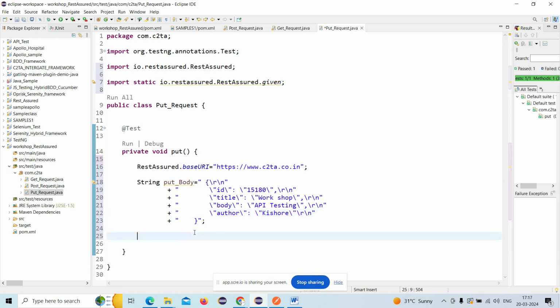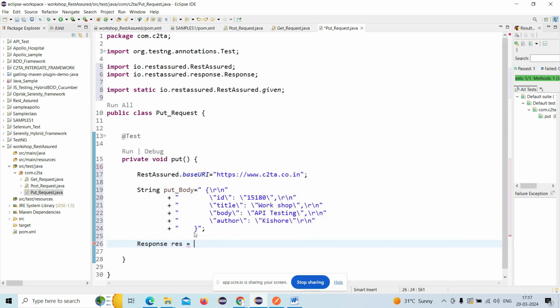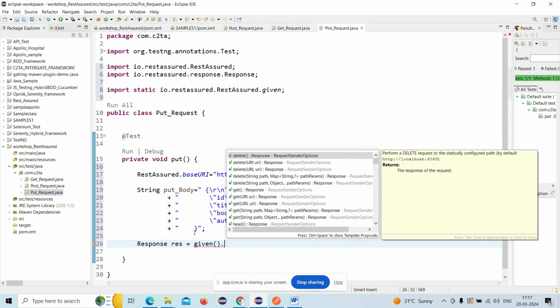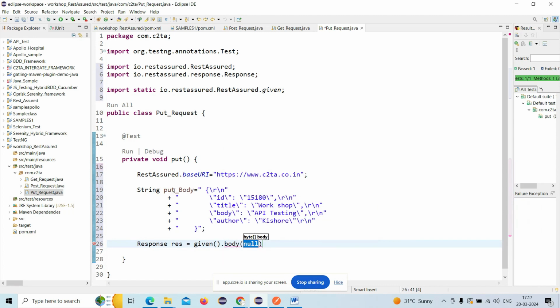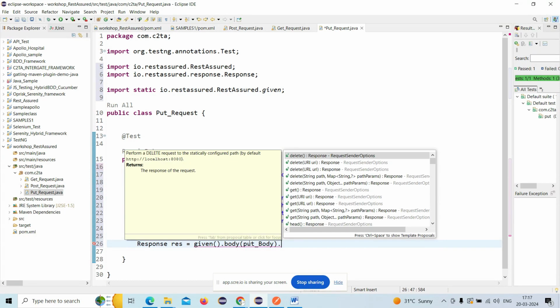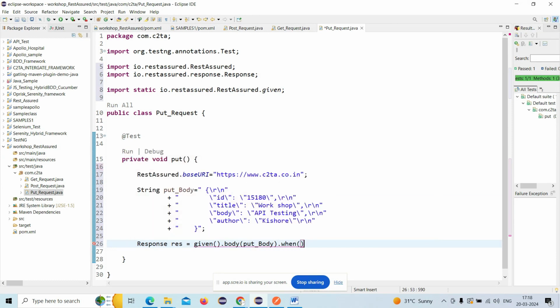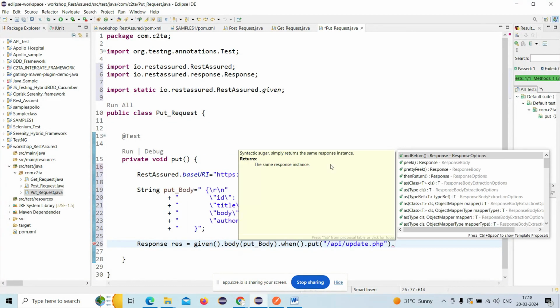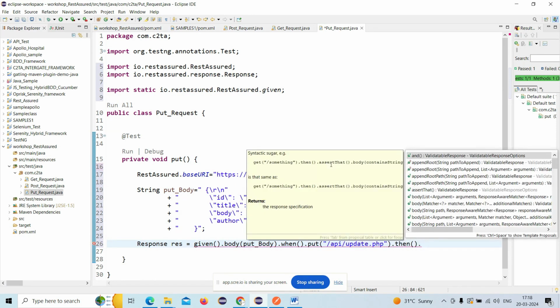Then we'll check and give the response here. Response equal to given. Then we'll add the request body, the put body. Then dot when, dot put, and we'll add the resource here. After adding the resource, we'll add the then condition, then method dot extract.